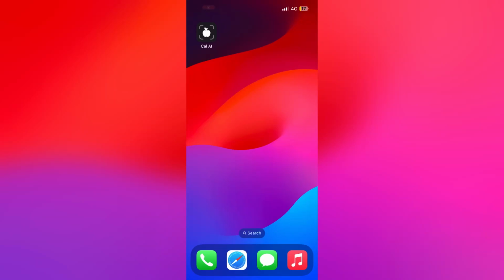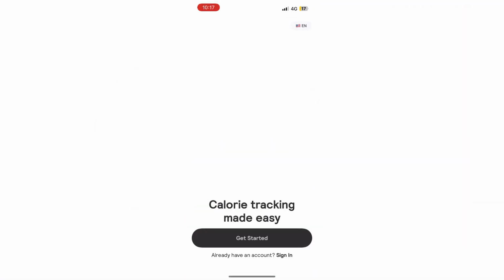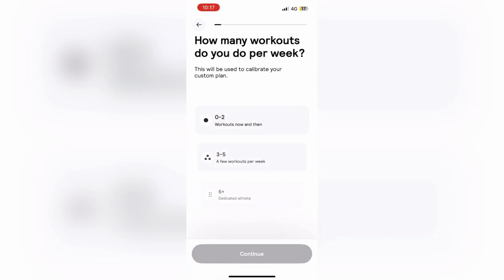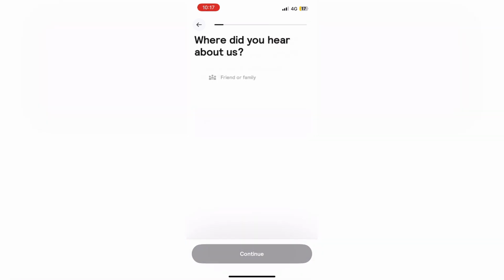Looking to take control of your fitness and health with AI? Cal.ai is here to help. First, open the app and tap Get Started. You'll be guided through a quick onboarding process.